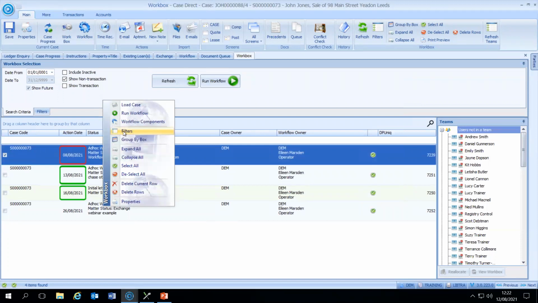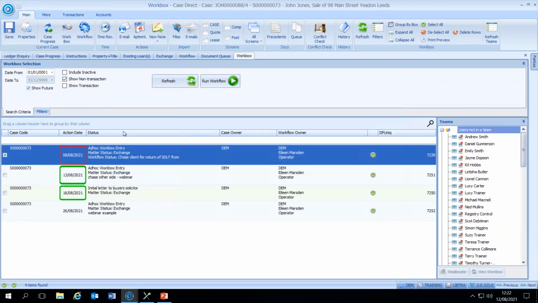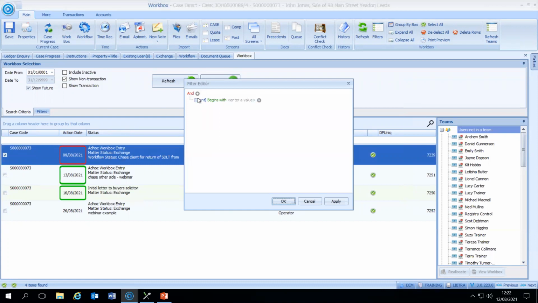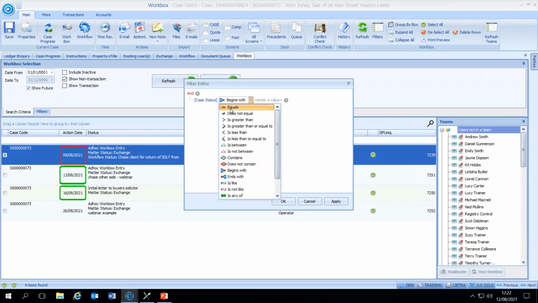We've got filters. So I'll look at the filters and you can see a little window pops up to say filter editor. So we've got the And and the plus option here. So we can do an And and an Or using the plus if we wanted to. Client begins with, maybe you want to just cross that one off. Do you want maybe case status? Maybe the case status is equal to or is less than. You can kind of get the picture in here.